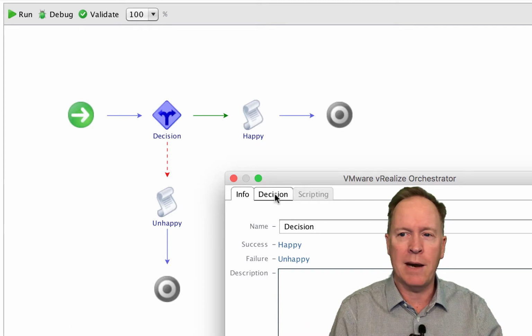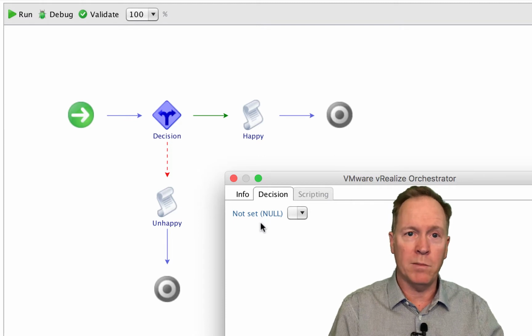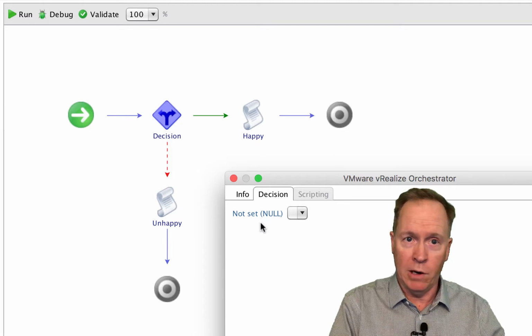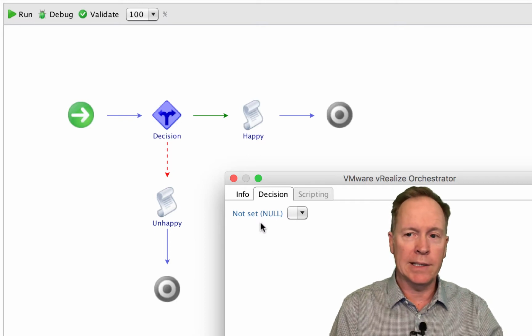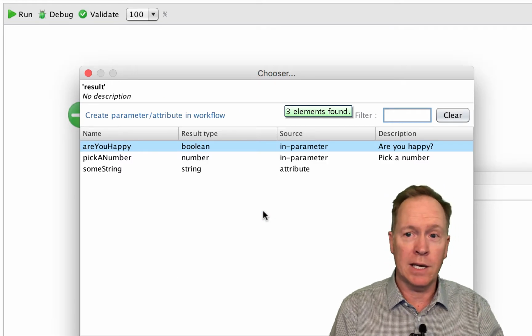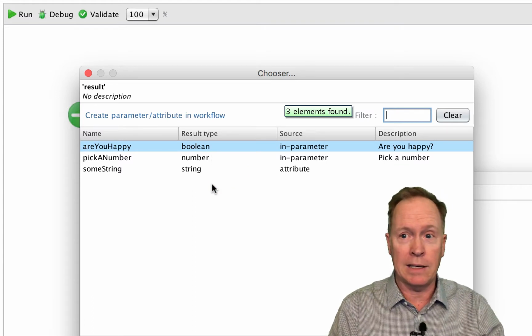I'm going to go to the Decision tab, and notice I get to, first of all, pick which one variable, and only one variable. Basic decisions only work with one variable. Which one variable do I want the test based on? So I simply click on this link, and you'll notice I get three choices here. The variable I pick can be a Boolean, it can be a number, it can be a string. In fact, it can be other data types too.